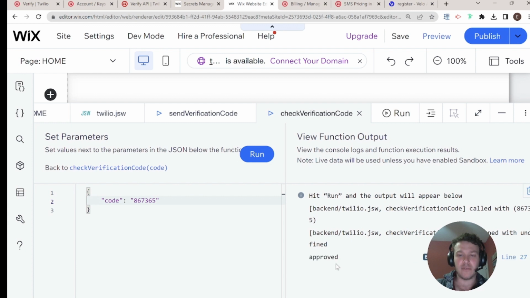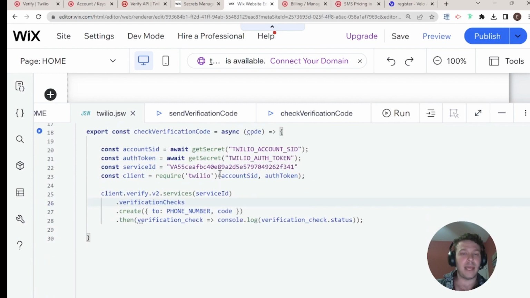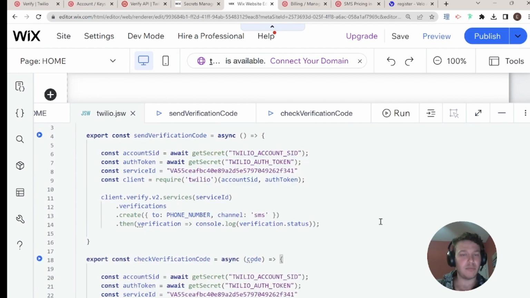And it was returned with undefined. And you can see here that in the console, we got approved. Okay, so that means that I got the right code. If I was to try and send another code, it would have been not approved. And if I go back to our backend, so basically we're done with setting up our backend.